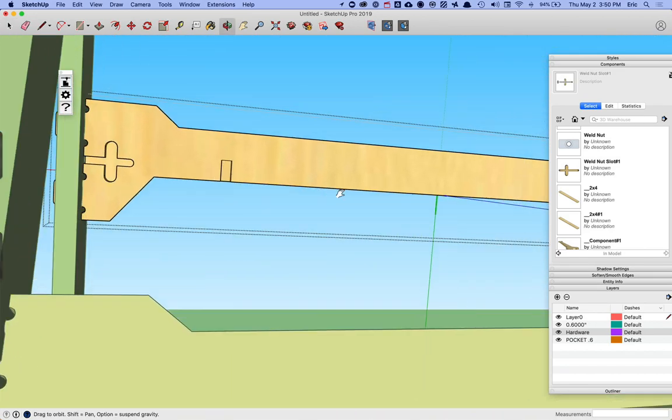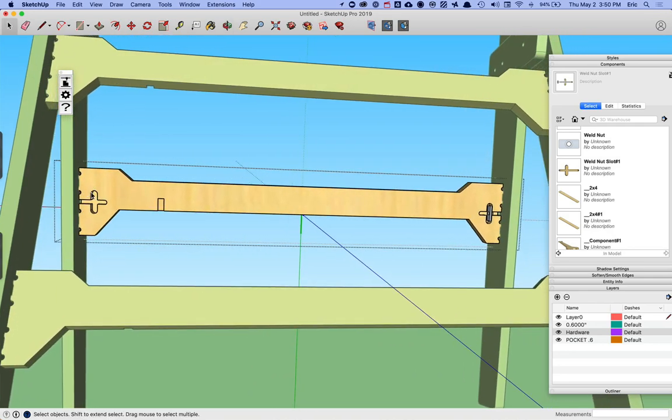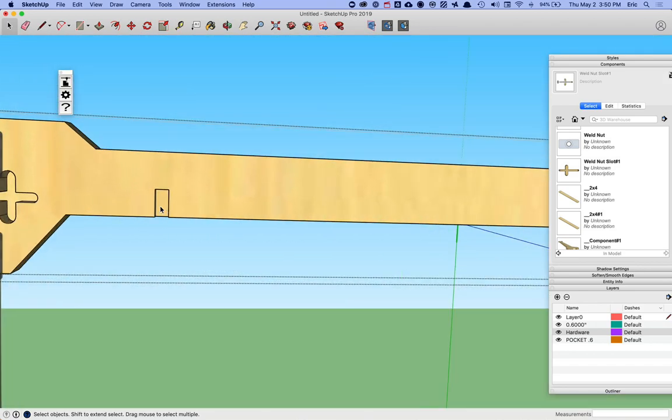Now, as you can see on this stretcher, we have the same slot on both sides. So in the previous version, you would have had to draw this slot manually on both sides. So now we've made this a lot faster.